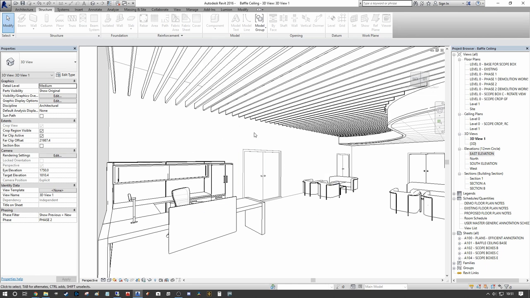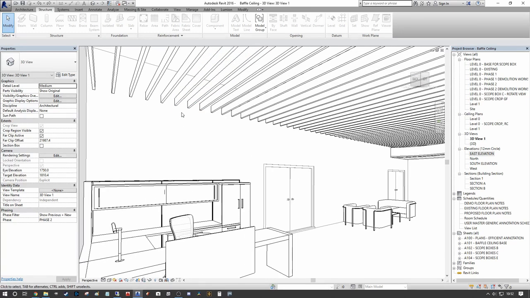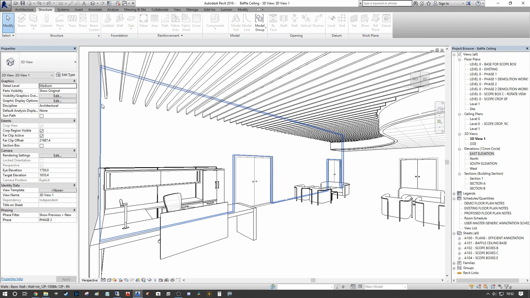Second caveat is this is not actually a ceiling, so it's not schedulable within a ceiling schedule. So the workaround for that, in my opinion, is to create a placeholder ceiling that follows the same boundary of your baffle ceiling so that it reports the area correctly, has the same underside level as your baffles, so it reports that correctly as well, but the construction material is air. This way, you will not actually see a visual representation of the ceiling in any sort of presentation view.